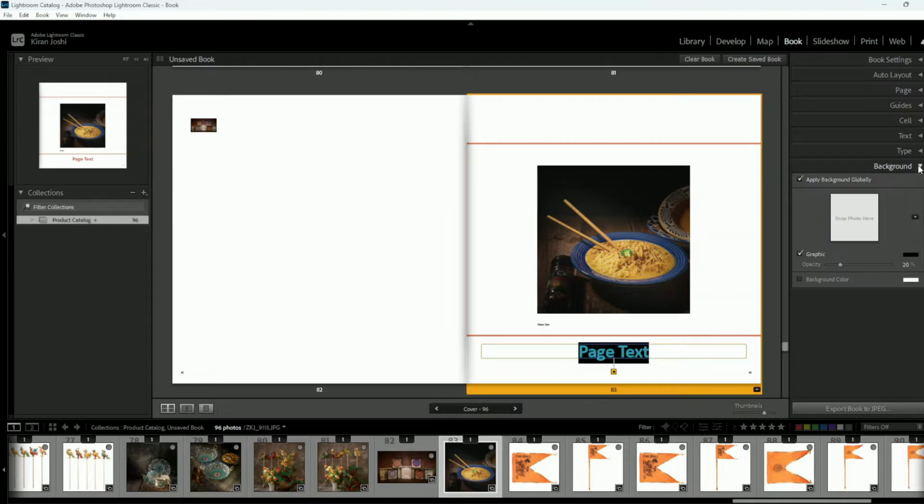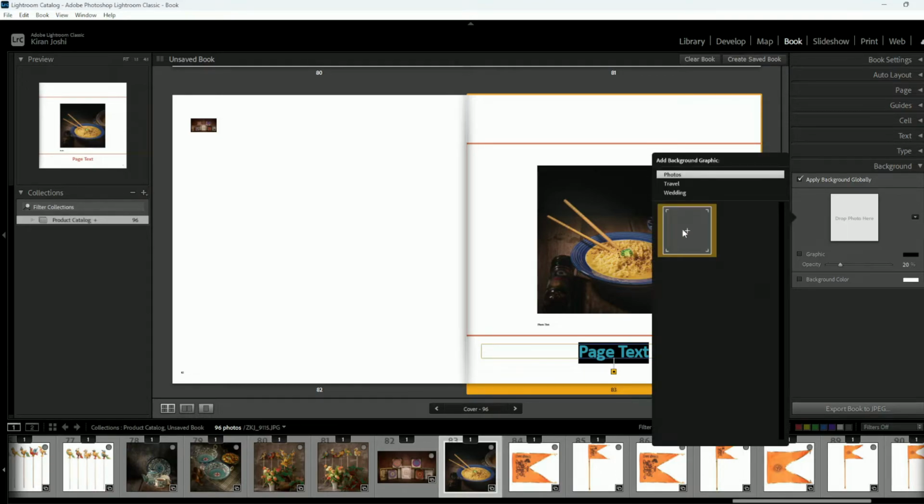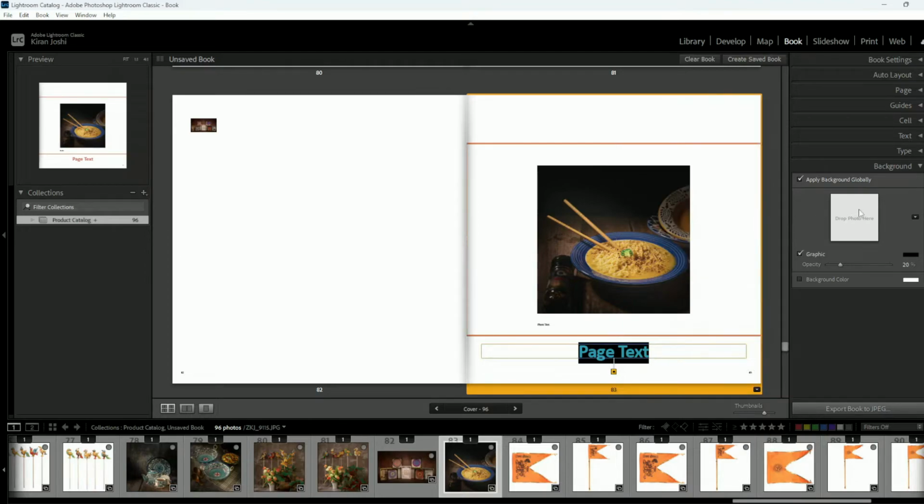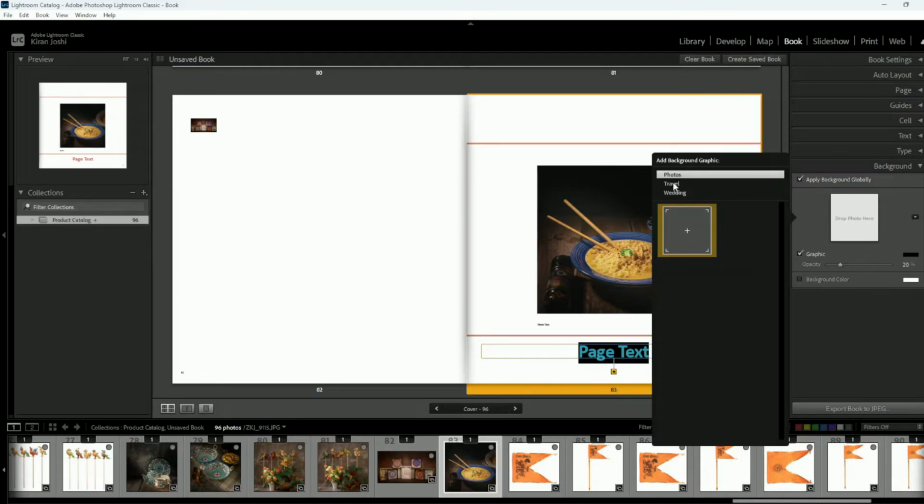And after this, suppose you want any background to be applied on this particular page, you can apply the background. So just enable this. If you go here, you have three options. If you have any particular photo to be kept as a background, you can drag and drop the photo here so that that photo will appear in the background.